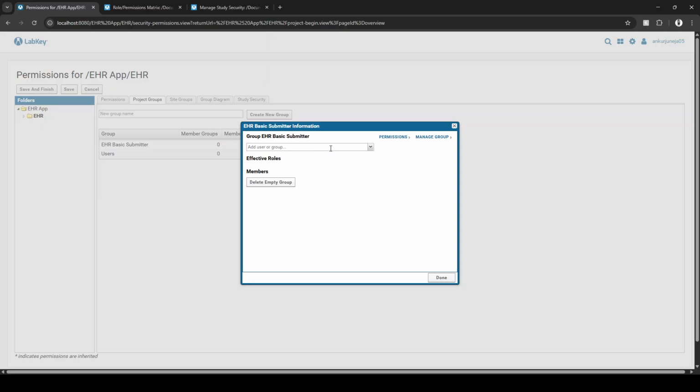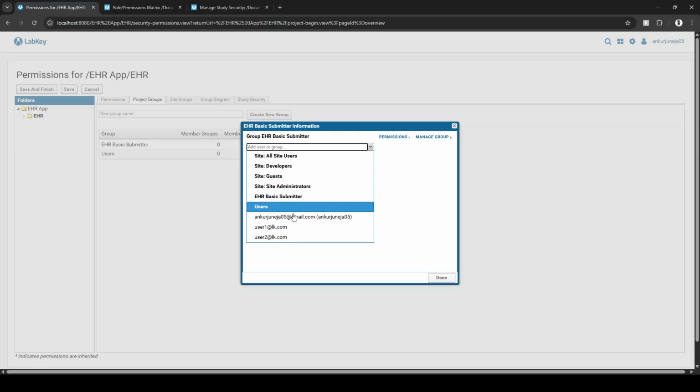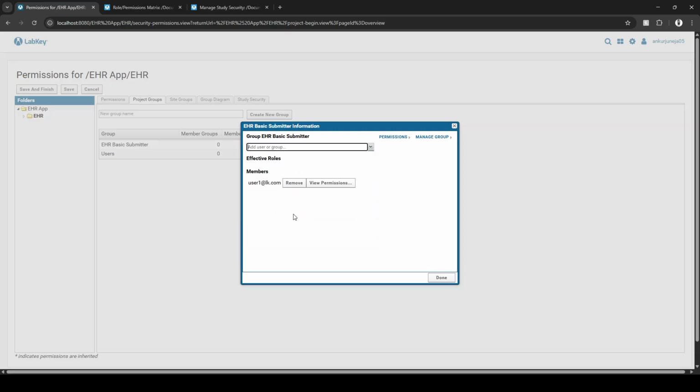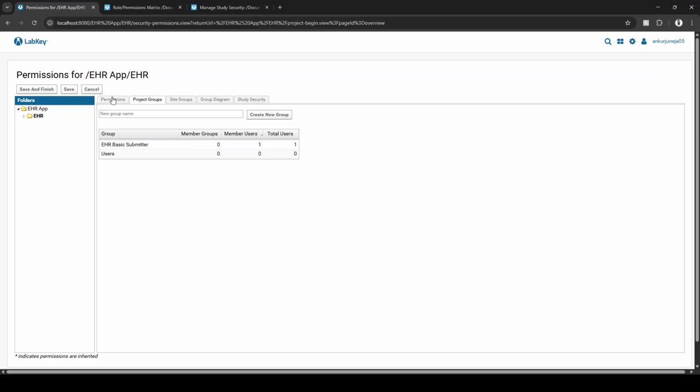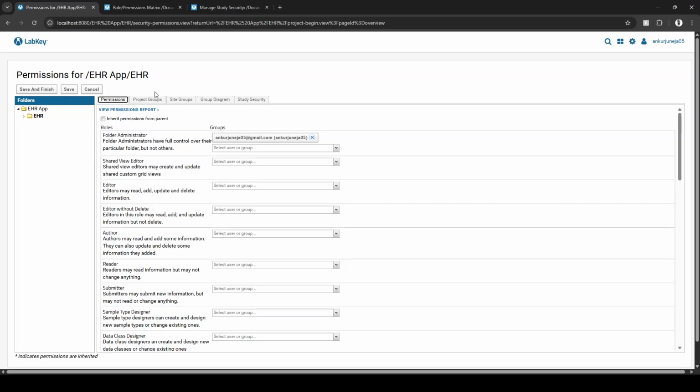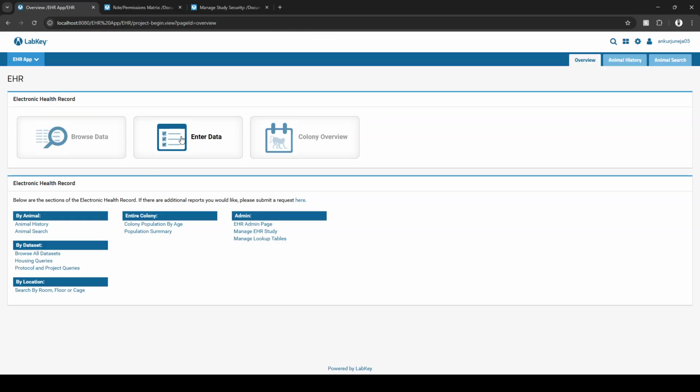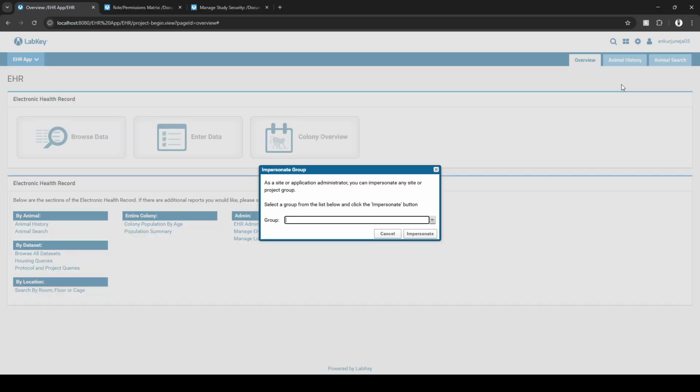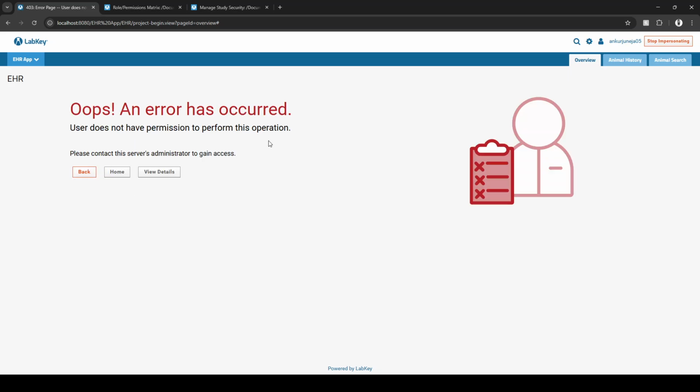And as you recall earlier, I created two users. So let me add one of them users here in this group. Done. Now before going back to permissions, let me show you the permissions that this user or group has right now. So EHR basic submitter group or the user does not have any permissions at all as of now because we have not assigned that group or that user to any of the roles that we saw earlier.